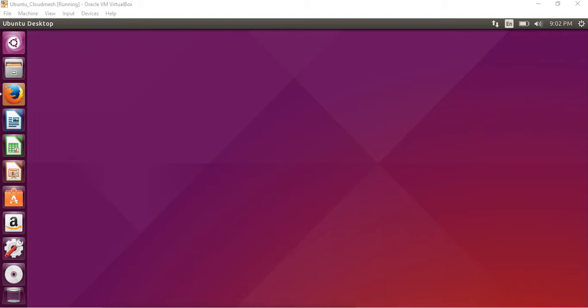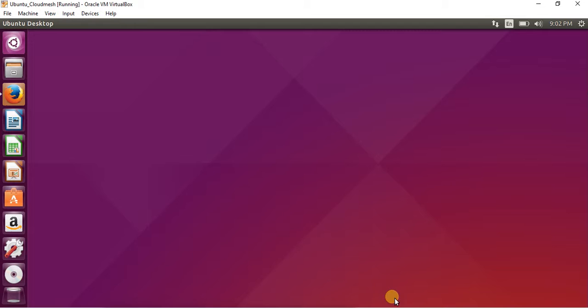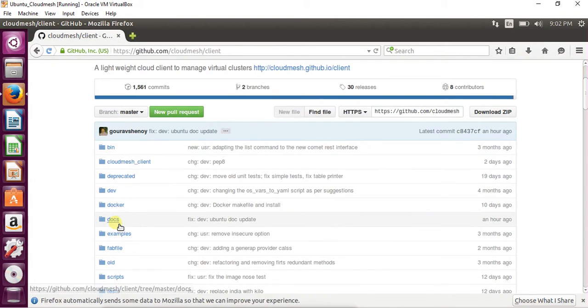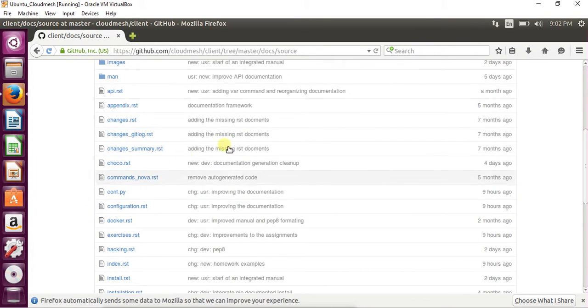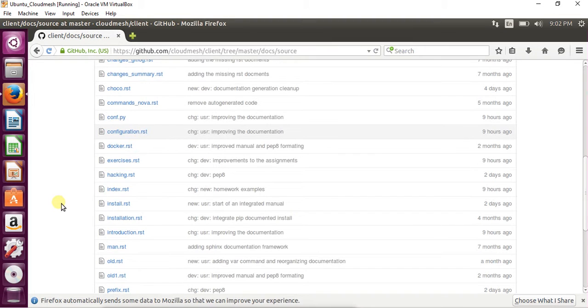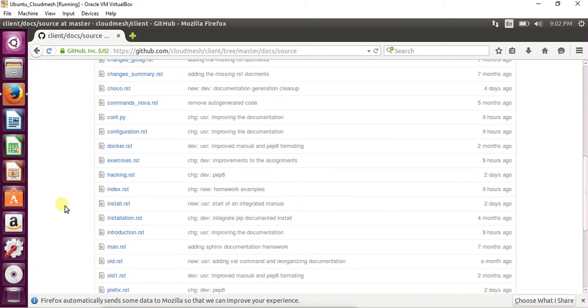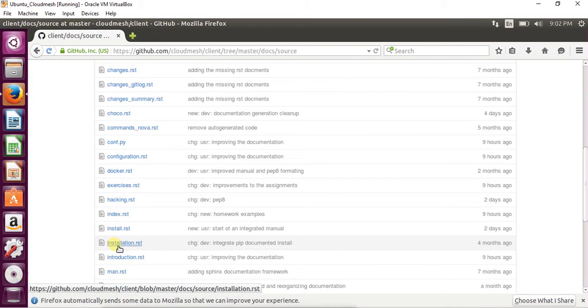Again, the location of the documentation for this particular Cloudmesh client is github.com Cloudmesh client. If we go here in this client, you can find different resources available. Inside docs, source, we have the different source documents here. Initially in the previous video I showed you the system.rst, which gives you instructions on the different prerequisites and the preparation steps to get your system up and running. Now for installing Cloudmesh client, we go to the installation.rst document here.